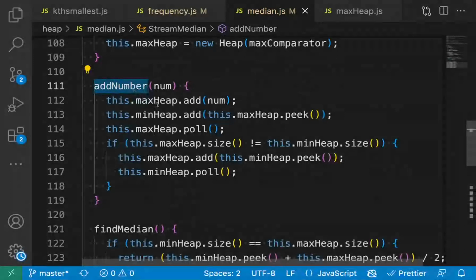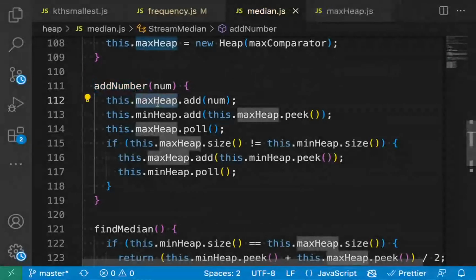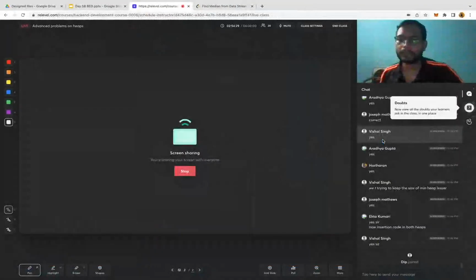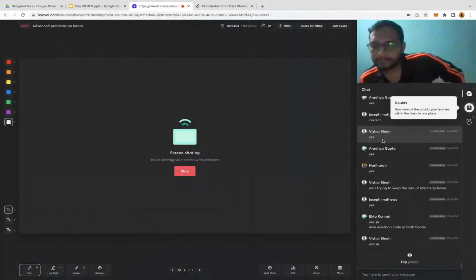And this is the add number, where we are first adding everything to the max heap, then taking it out and moving it to the min heap. And then we are checking if both are the same size. If both are the same, do not do anything. If both are not the same, take out the element from the min heap, because definitely we are adding an extra element into the min heap, right? Everything we are adding in the max heap, then moving it to the min heap. Then we are comparing the size between them. Understood, guys?